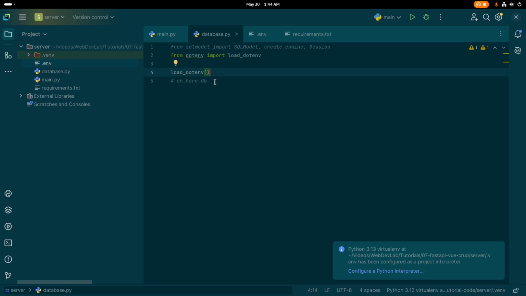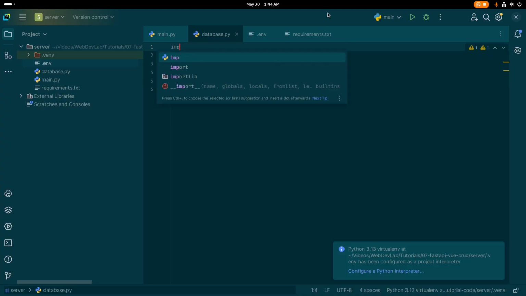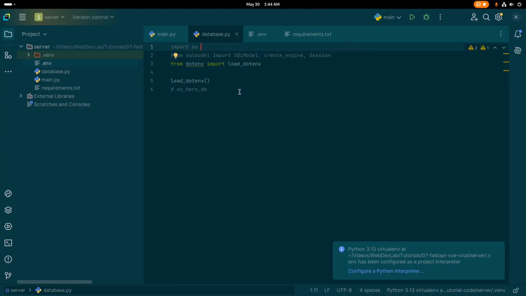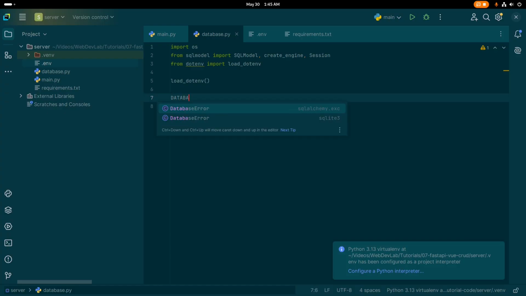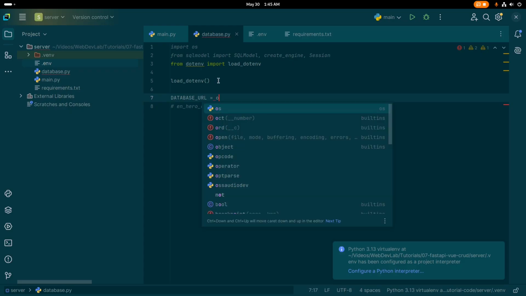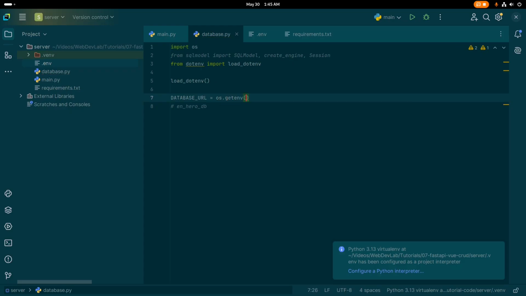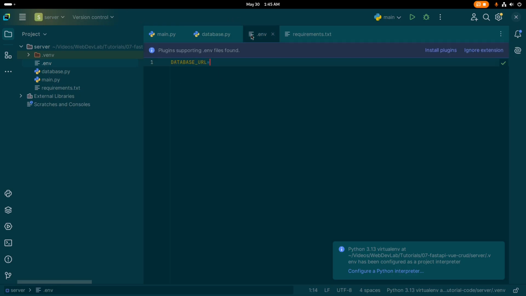Okay, so in order to import, we need another package, import os. We need this module. Okay, so let's do it. First of all, let's create a variable DATABASE_URL. This database URL we are going to get from that .env file. os.getenv, the name of the variable is going to be this one, DATABASE_URL.